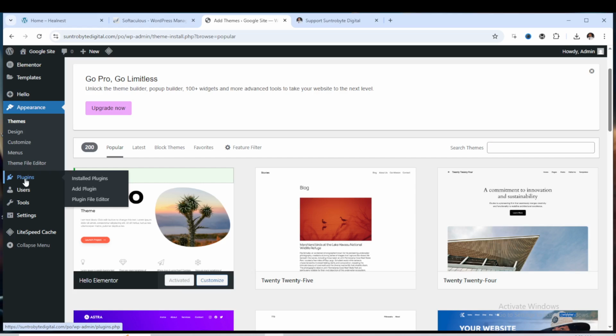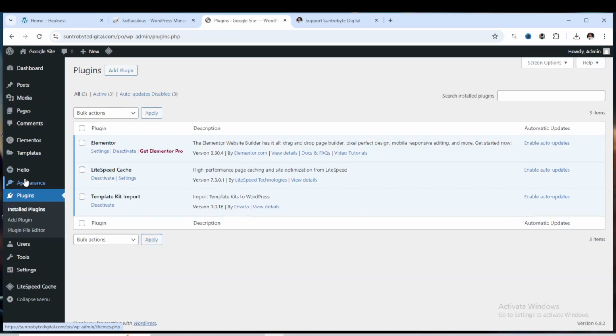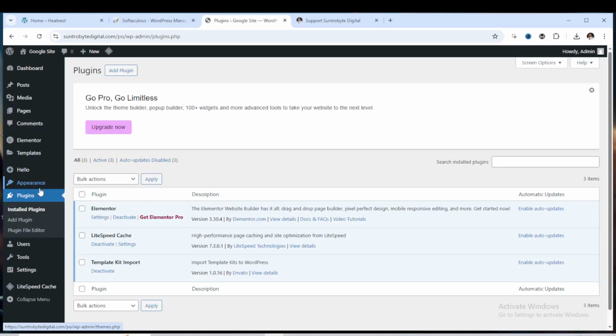So you click on plugins. The most important plugins that we need to achieve this design are Elementor page builder and template kit import for importing our template. Those are the two most important plugins that we need. The LiteSpeed Cache is to increase your website speed. If you care about your website speed and caching, install this LiteSpeed Cache.